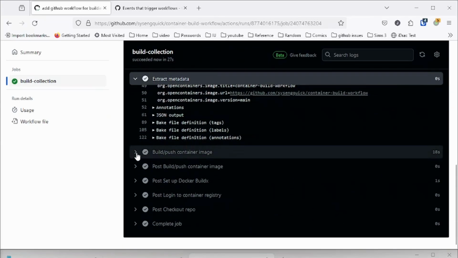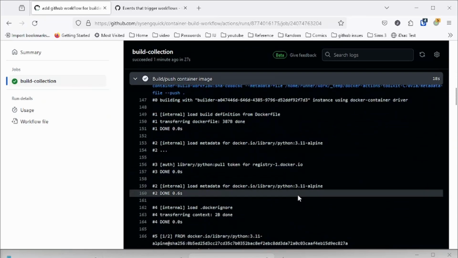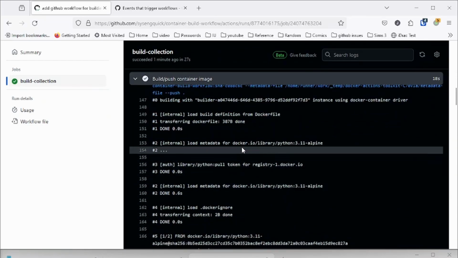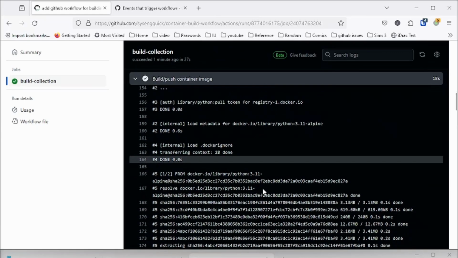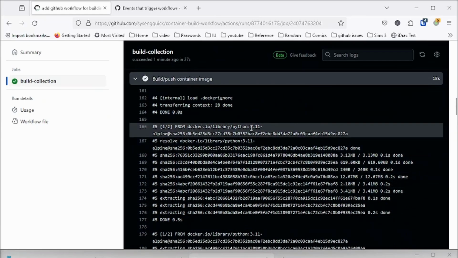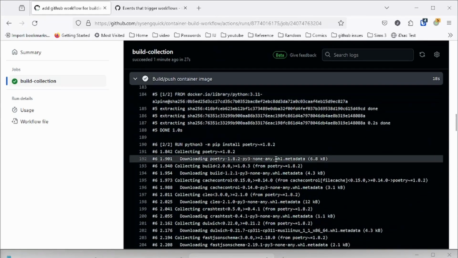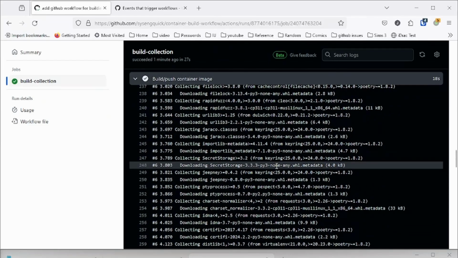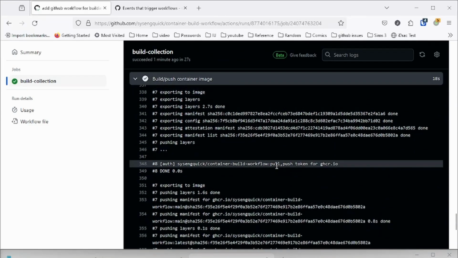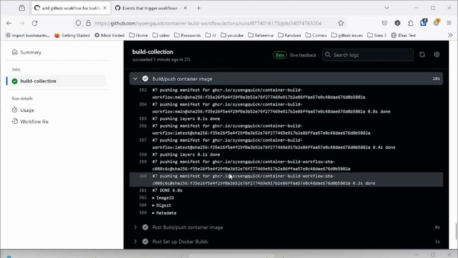Under Build Push Container Image, you can see what it did. It set up buildx, and then it ran all the Docker steps. So it did some authentication, it loaded Docker ignore. Here is where it's pulling from Python 3.11 Alpine. It does that for a bit. Finally, it runs Python to install Poetry. A lot of output in that. And then it exports our layers. Finally, it pushes those up to our container registry.